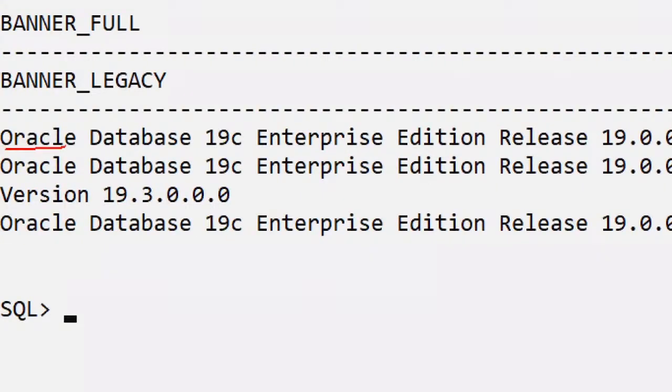Oracle is a product from Oracle Corporation. What type of product is it? A database product. The version we are learning in our course is 19C, a version of this DB product.